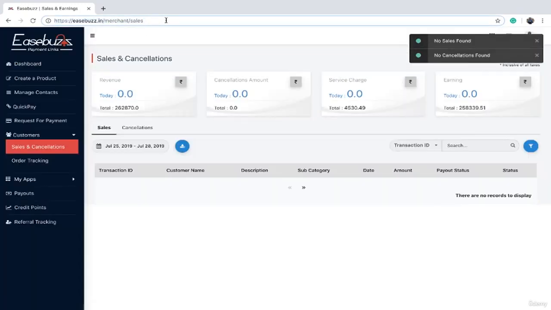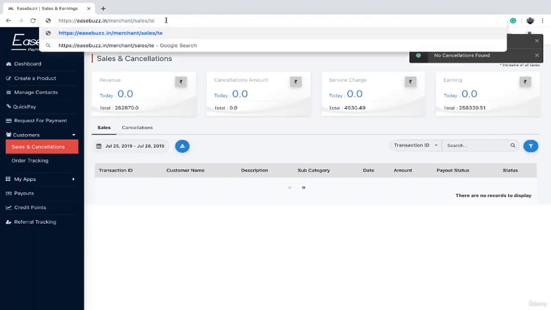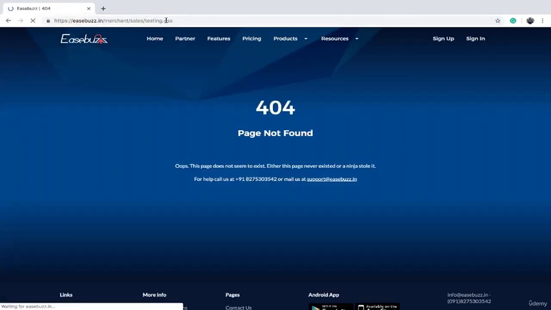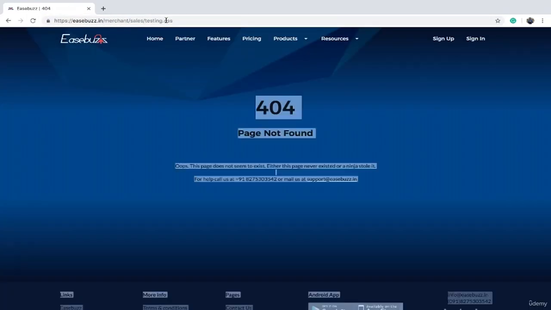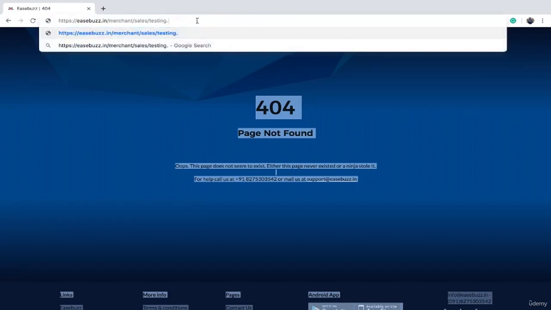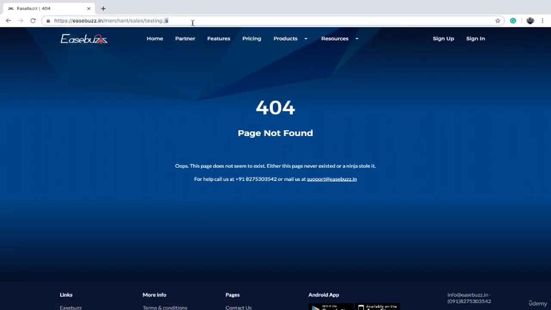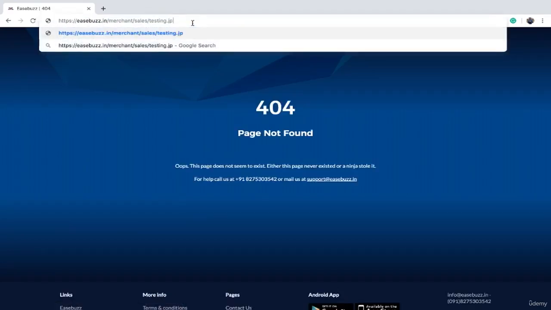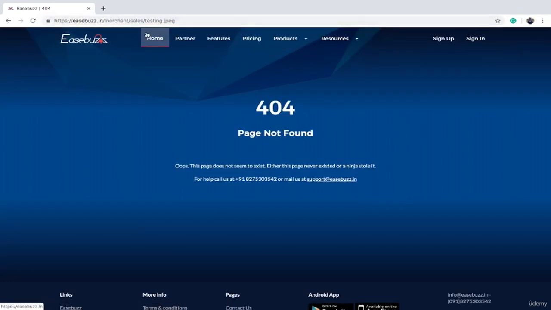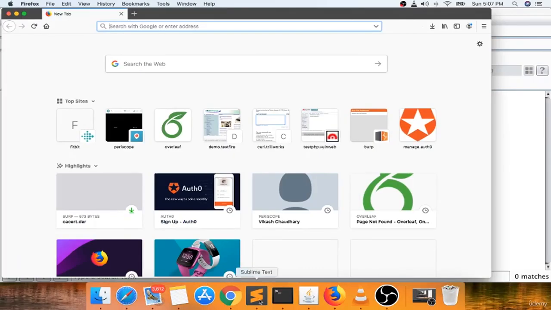Now what if I give over there, let's say, testing.css, and if that is cached, then there is a vulnerability. But mostly it's not cached, it's showing 404. You can also try some other file extension like .js, .jpeg, the image file. I'm not able to cache it, so it's not vulnerable. So this way you have to try.